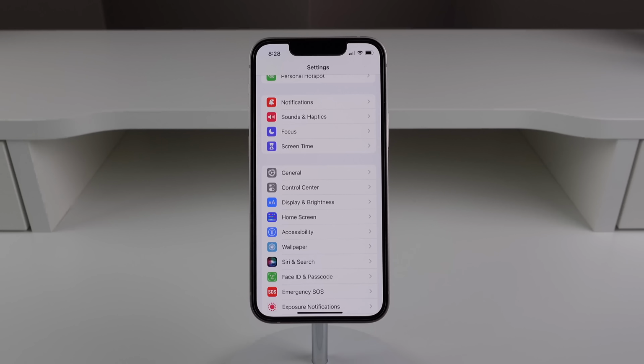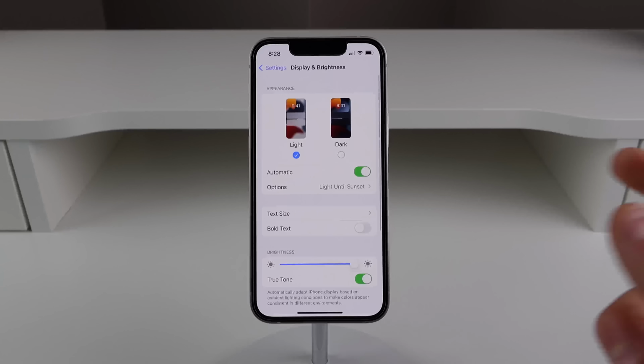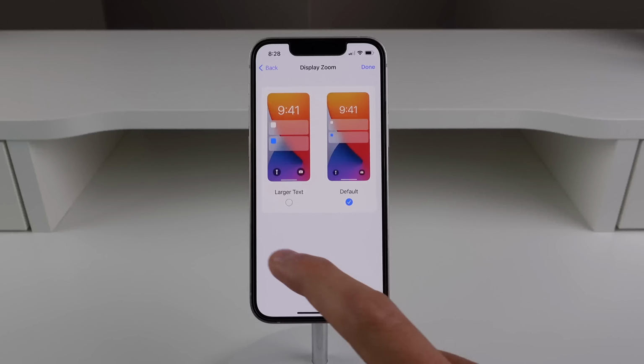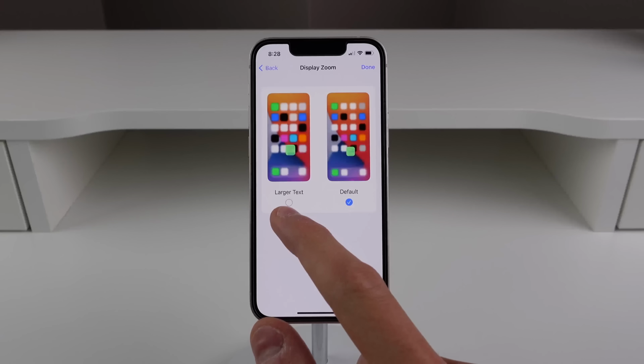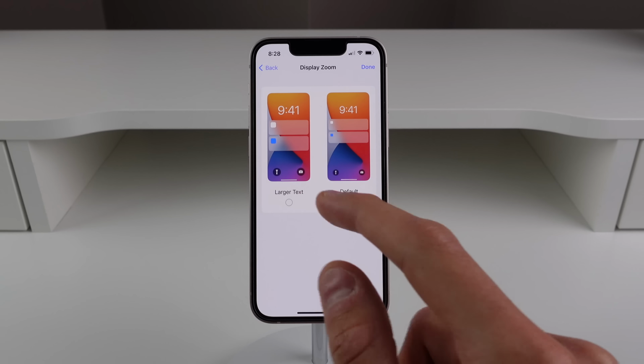So next up, we have a very, very small change under display and brightness settings. This isn't anything functional, it's just a labeling change. So if you go to display zoom, you can see that it is now called larger text and default. Before, the bigger version was called zoomed. So just a very slight labeling change here inside of display settings.